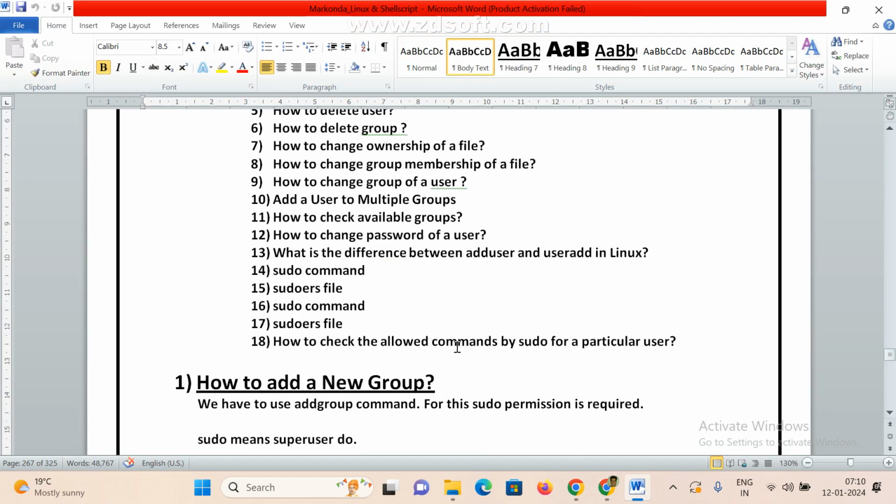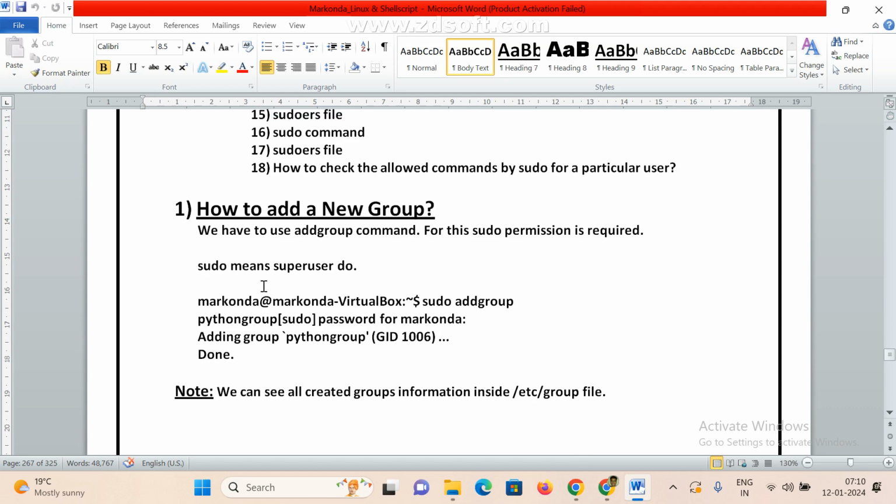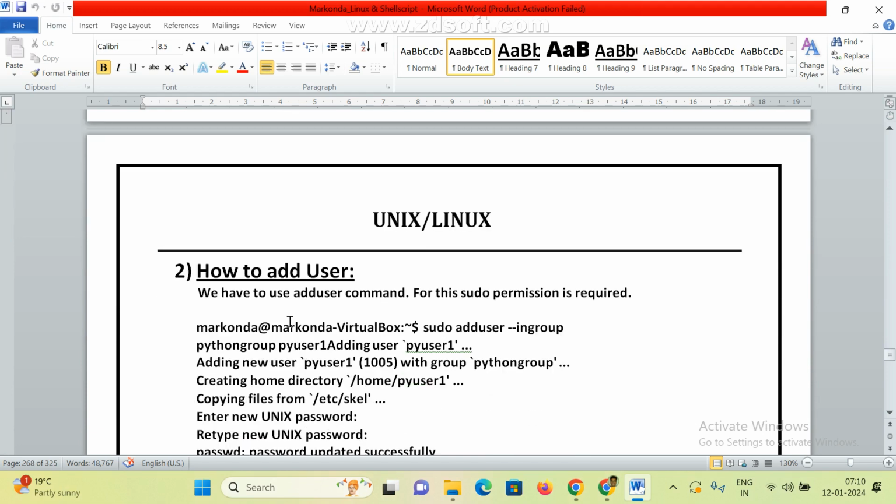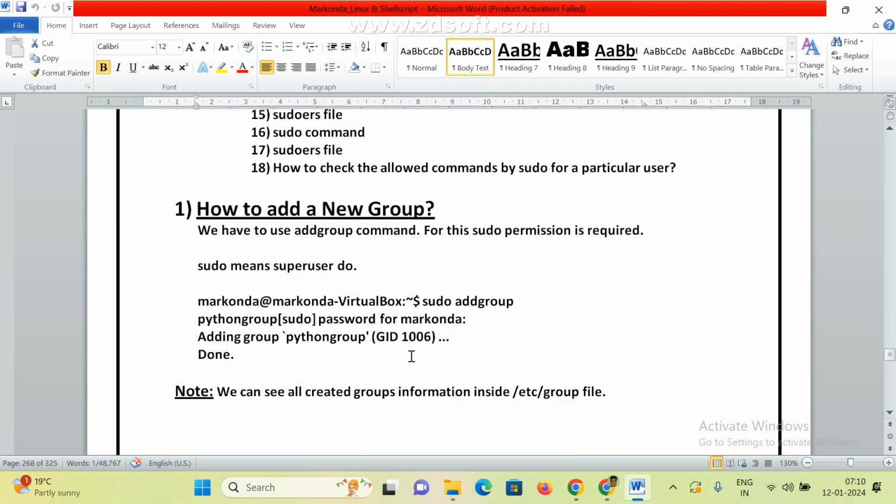If you want to create a user, this is the command: adduser username. Before that, there is also how to create a new group. If we want to create a new group, we use the addgroup command with the group name. For this, permission is required.